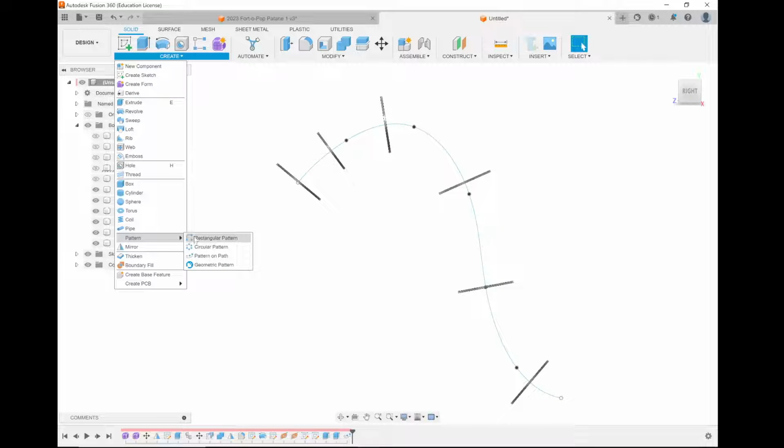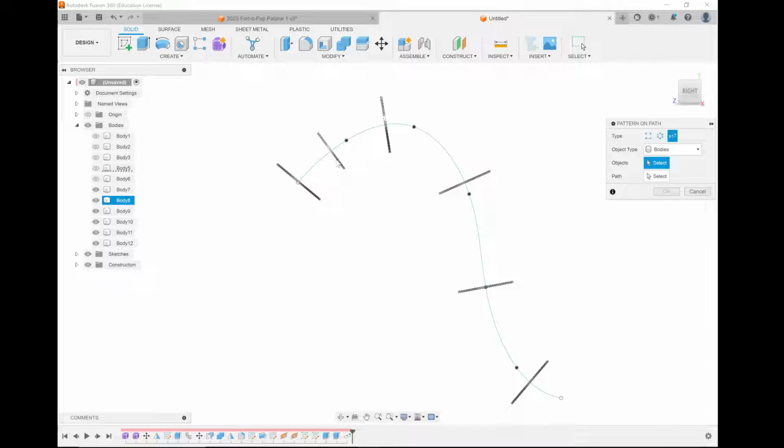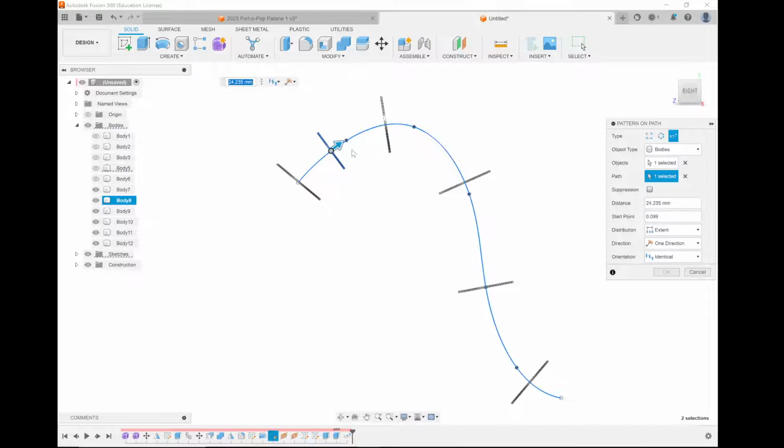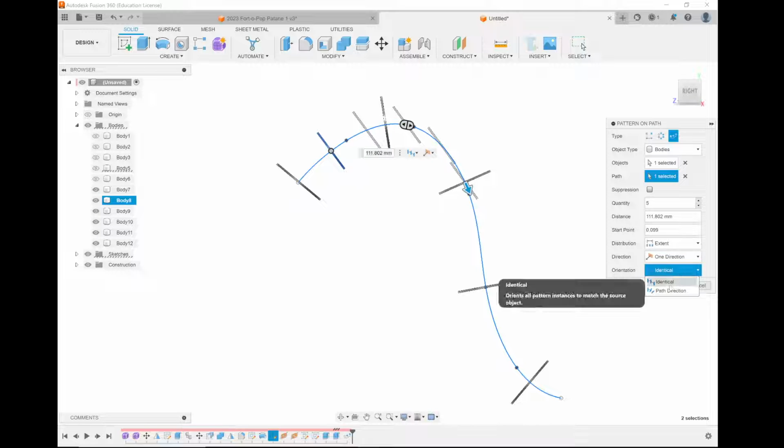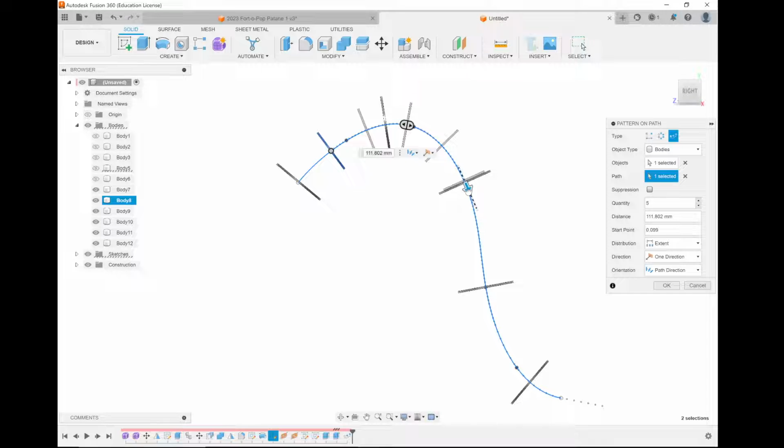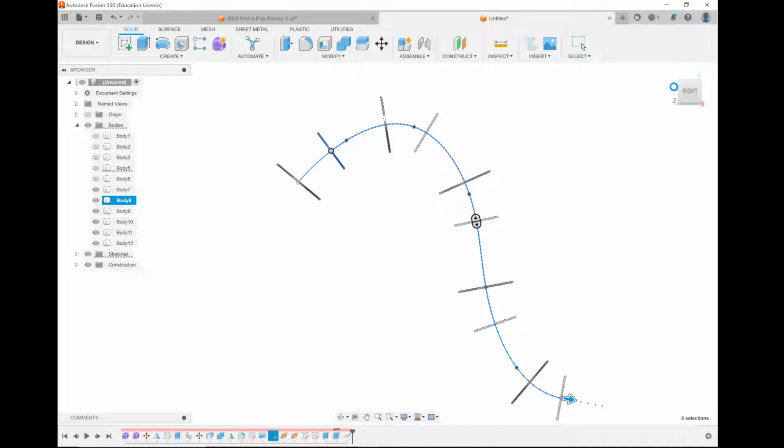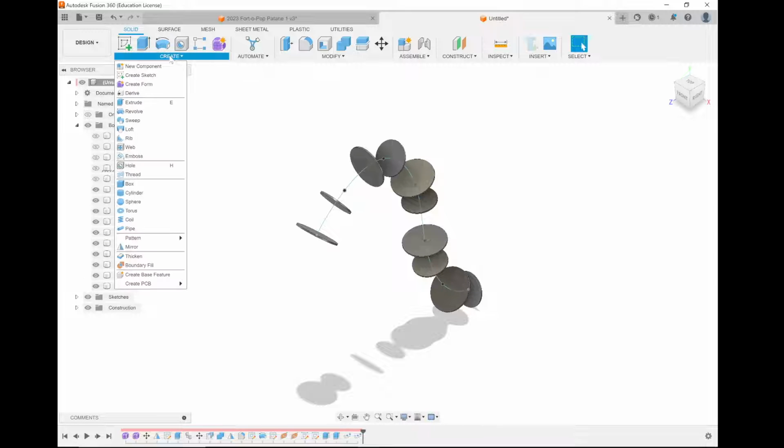We can do the same thing with the other case. We can go to pattern, pattern along a path. The body we want is this one. 5. We can do like this, and then we can press OK. So now we have a bunch of these discs. You can imagine these are like hair bands going along the shape. They're going to change the diameter. We're going to use our last tool to make our objects, and then we can start coloring this in.